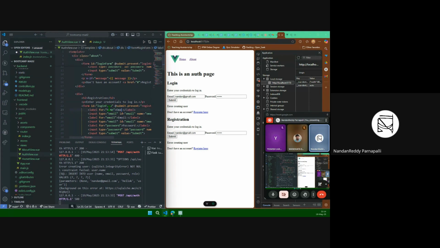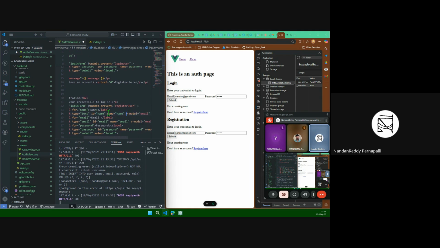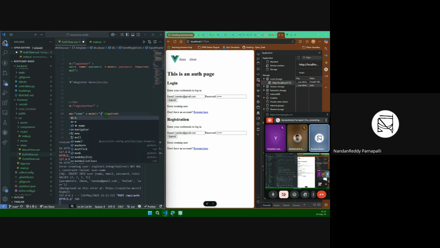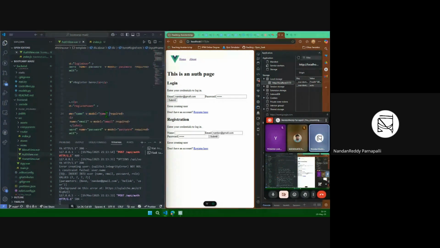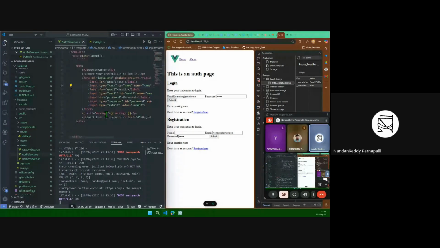For name, type text, id name, name, and v-model with name. So it will be required. Right now it is empty, but we will define the data here.